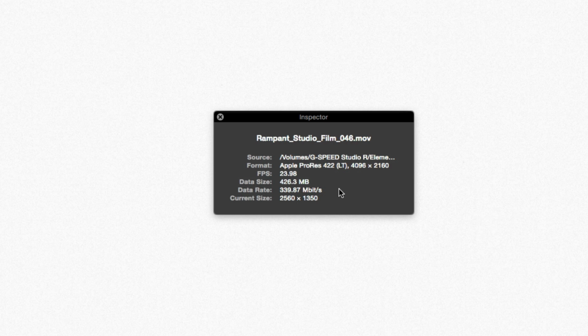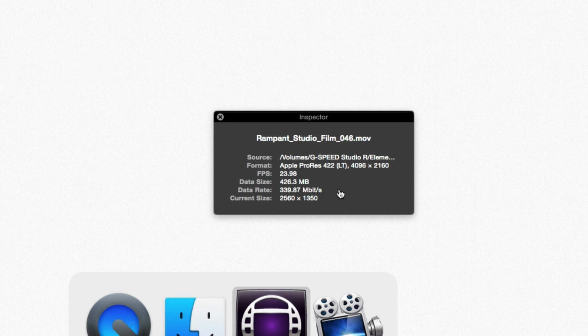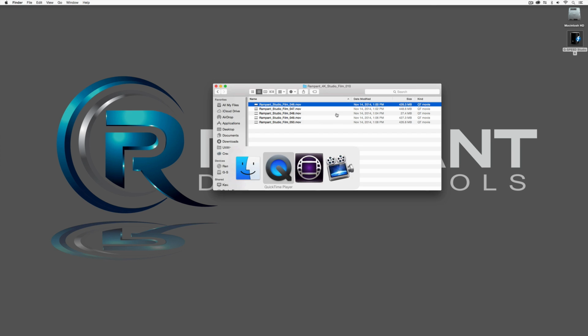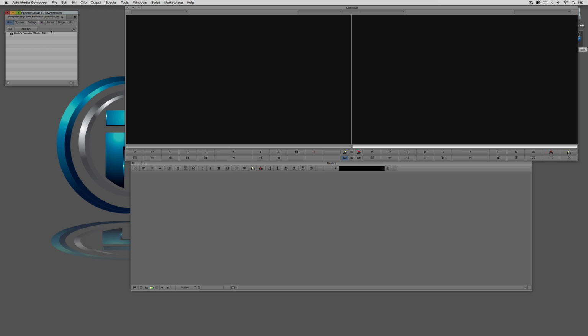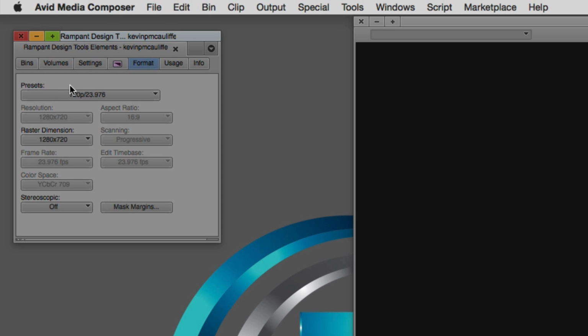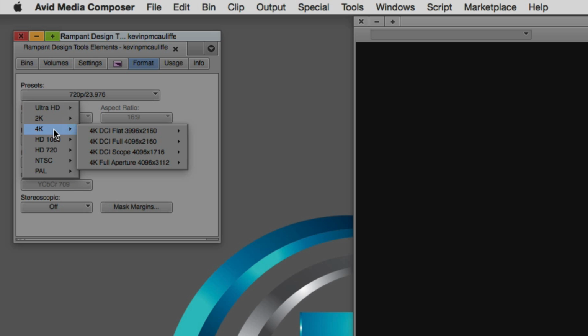Now if I happen to be working in version 8.3 of Media Composer, what I'm going to do here is I'll just hide QuickTime. I'm just going to Command Tab into Avid Media Composer. You'll see that if I come to the Format tab, I'm in a 23.976 project. I can actually come down to the 4K section, and here is a 4K DCI full 4096 by 2160 project that I could create if I wanted to import these elements at the highest resolution possible in 4K.